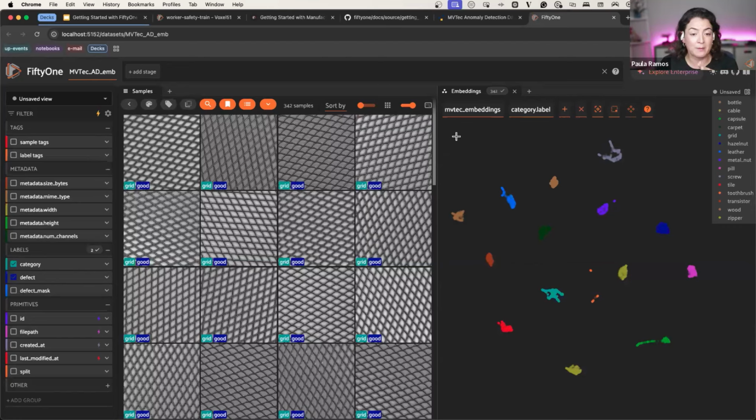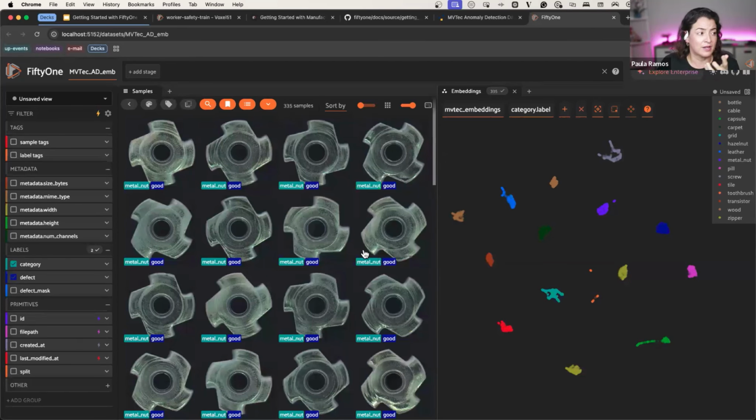And remember the dashboard, right? So I can also run this like an interactive panel. So I can interact with my data set and understand what I have here, for example. Okay, I have here the metal nut, good and bad. And what is going on with this outlier?